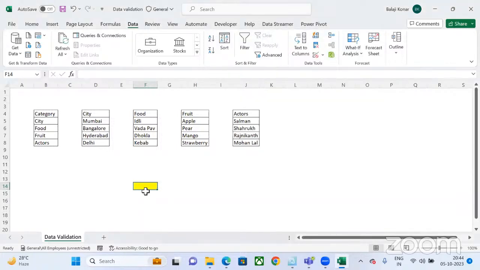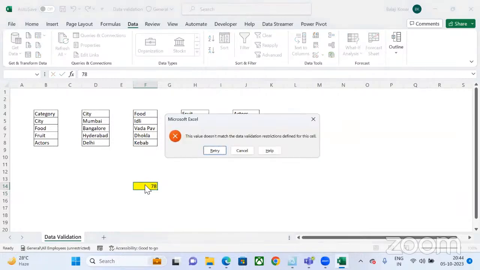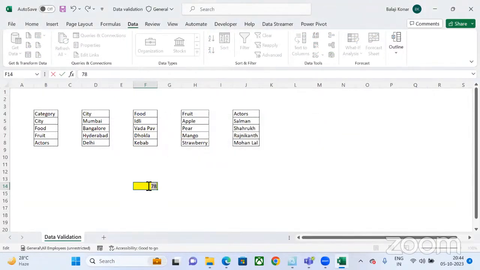So if I put anything which is in between 1 to 50, let's say I put 35, it accepts it. But if I put anything above 50, let's say 78, it gives me the error: the value doesn't match the data validation restriction. As the name suggests, you are validating the data that has been inputted by the user. Data validation is nothing but you are validating the data. You are putting a restriction for the data that should be inputted in a particular cell.